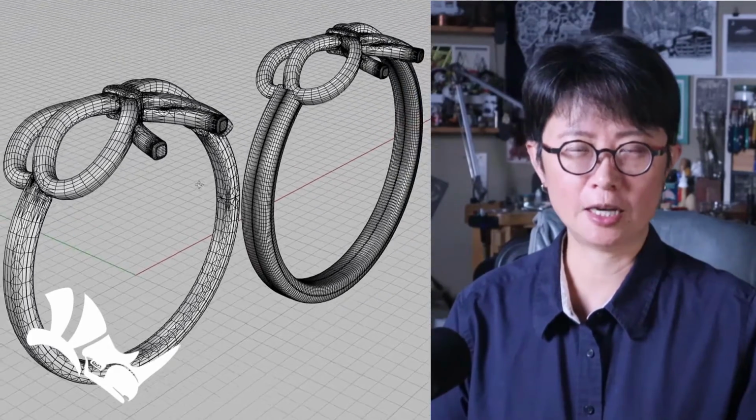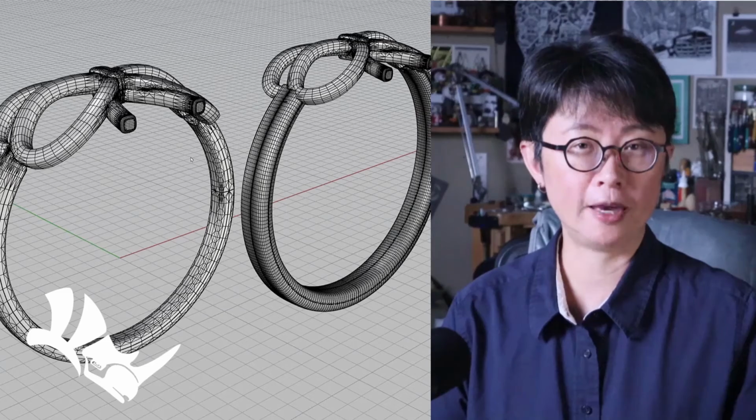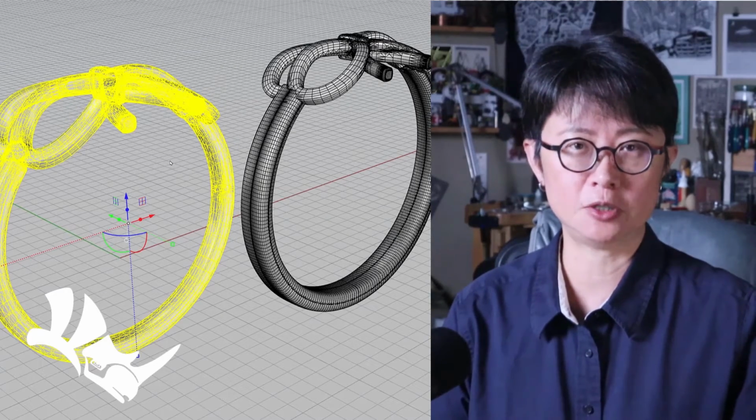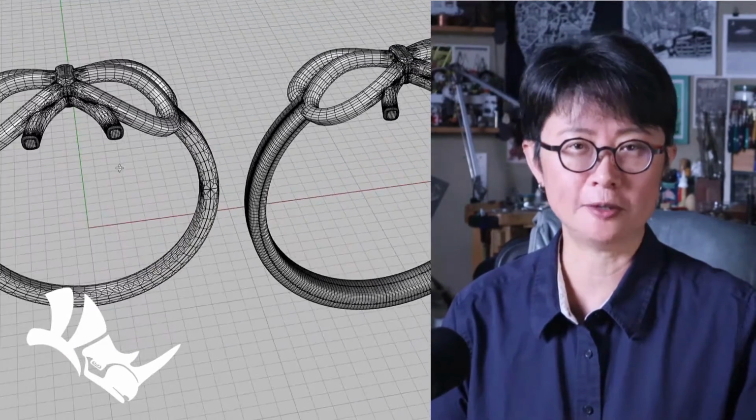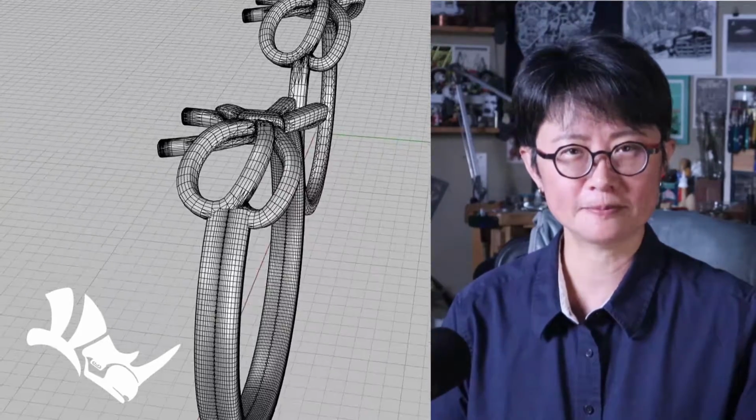This is PJ. Today I would like to show you how to repair and edit a mesh object in the Rhino 3D software. Are you ready? Let's get started.